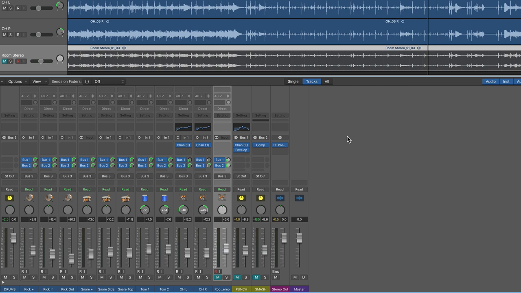The room mics placed, you know, 10, 15 feet away from the drum kit will create depth for you. So it sort of creates another dimension for the drums. And when you mute the room mics, it's really, really apparent that they're not there anymore.